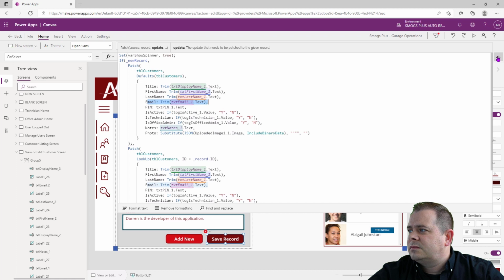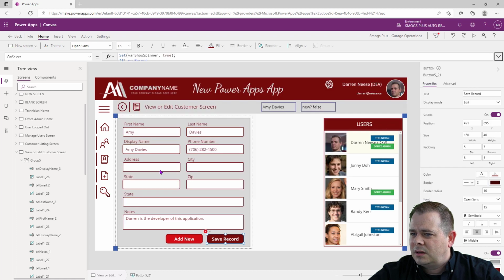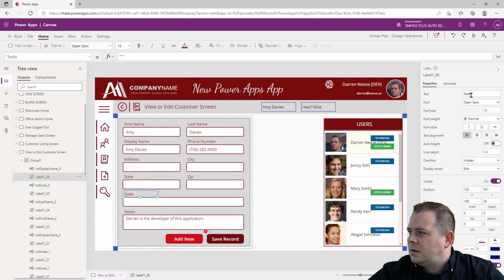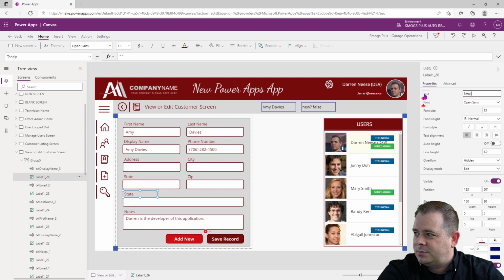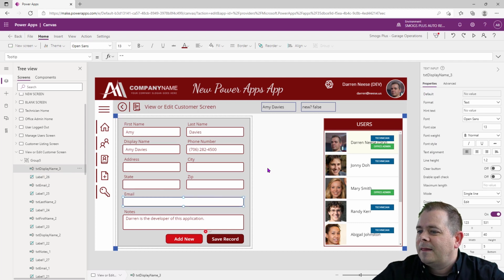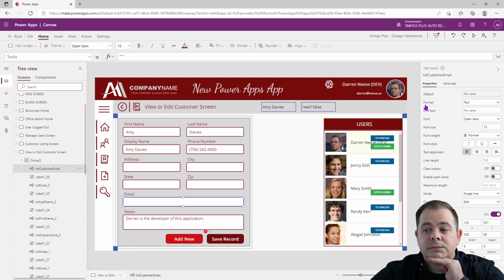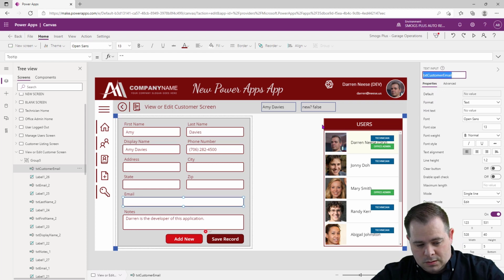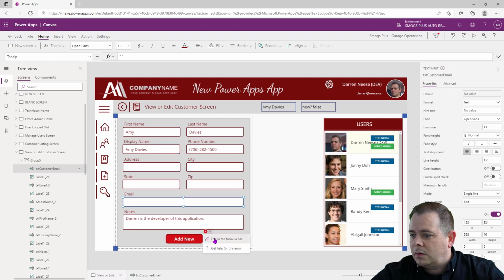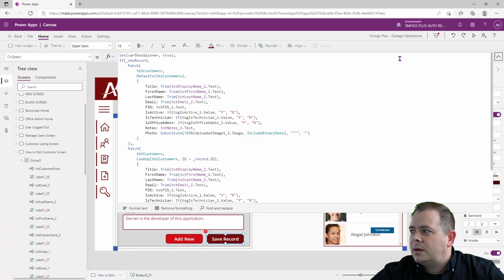Email address. Make sure that's email 1. So this should be called email. All right. TXT customer email. There we go. Go in here.